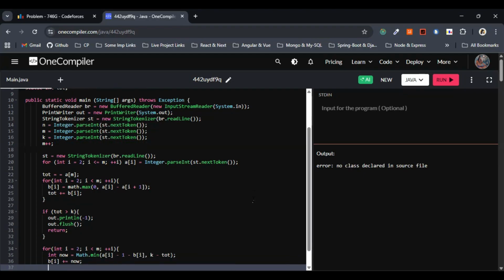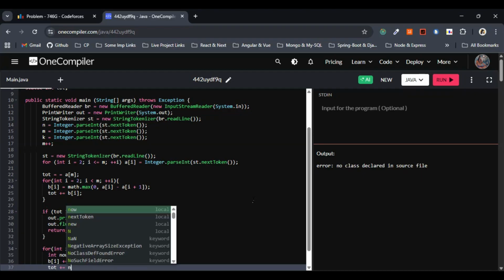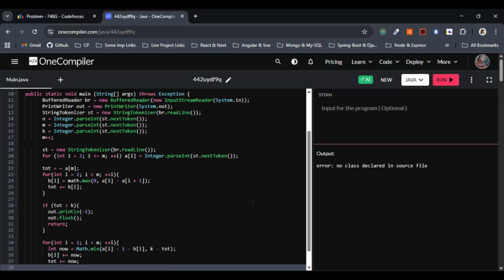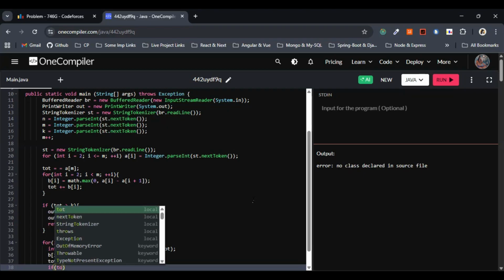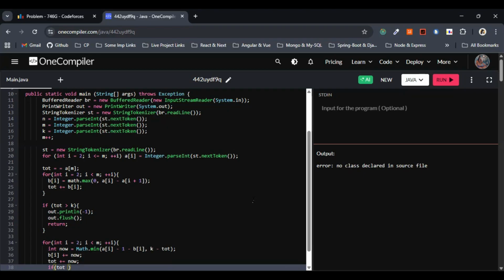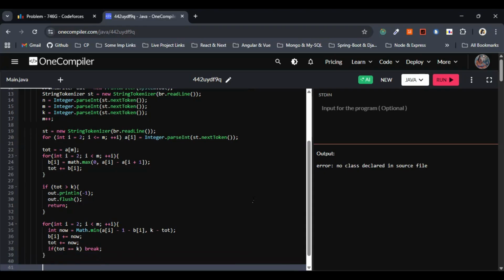Next step is total equals total plus now. So this is also fine. The final thing is we have to stop once we get the exact k. Once we have reached exact k leaves, right? So I'll just go with if total is equivalent to the k, then let me give break here. So this is fine. Let me come out of this one entirely.